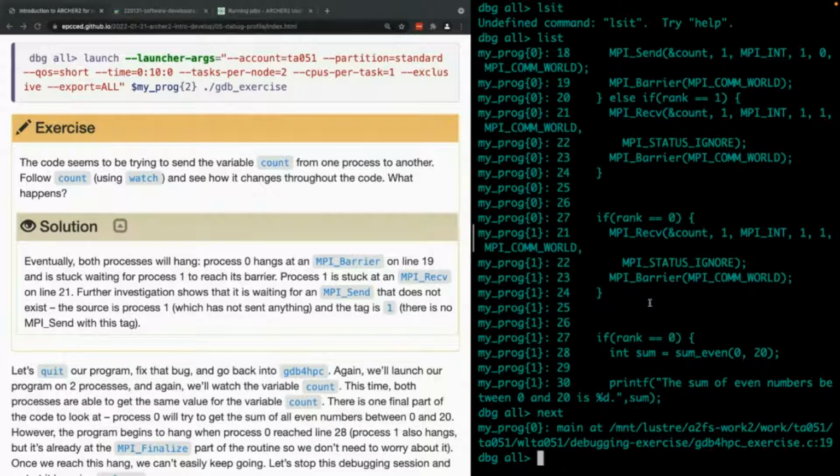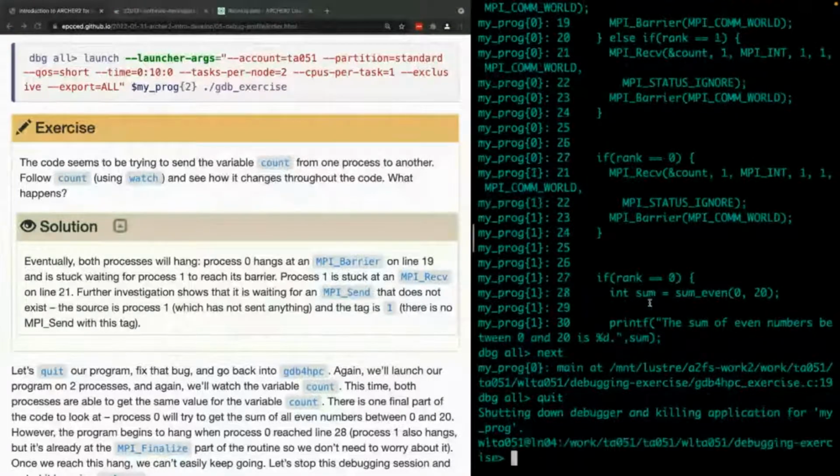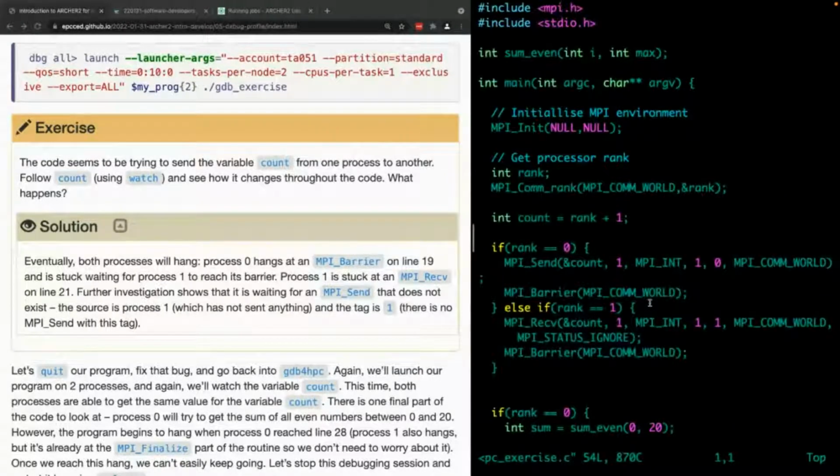Let's open up the code. So we want to quit here, and then you can use whichever text editor you like, of course. Emacs and Nano are, I think, both available here. I'm just going to use Vim because that's my text editor of choice. So let's open that C file.